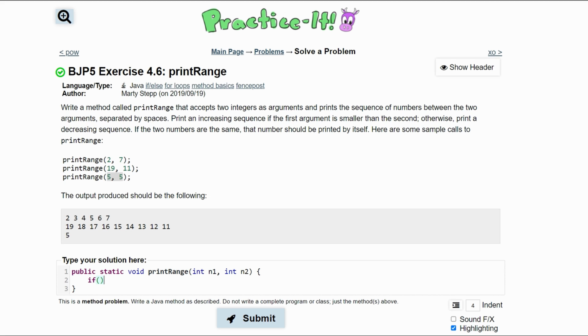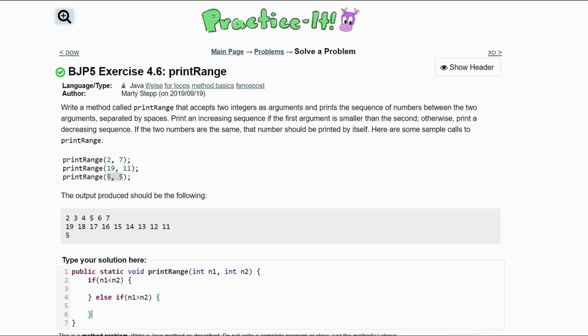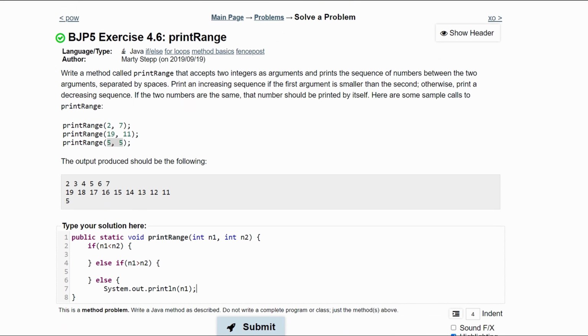We'll have an if, and then n1 is less than n2. We are going to be in this if statement. And then otherwise, if our n1 is actually greater than our n2, we'll be in this else if statement. Otherwise, we're just going to be in an else statement, which just takes care of if they're equal to each other. So we'll say else, and then in here, we're just doing a System.out.println, where we're printing out n1. We can print out either one, it doesn't matter.